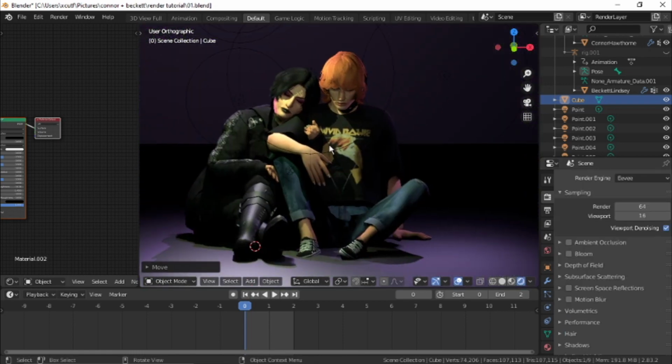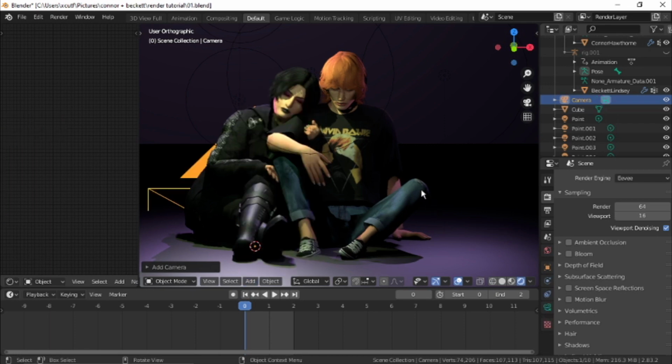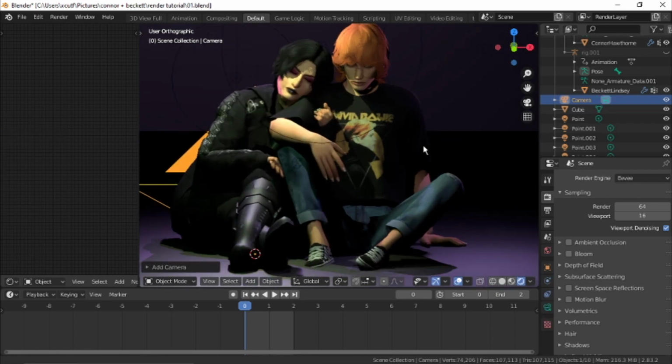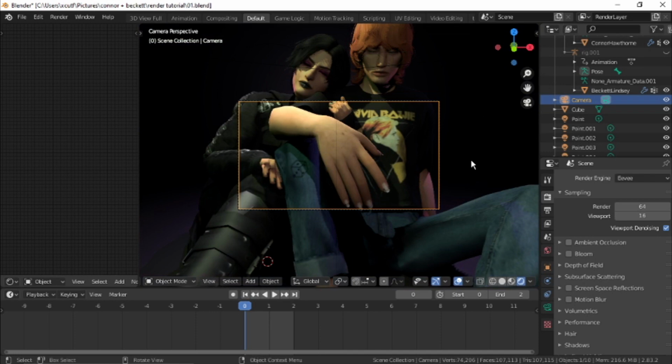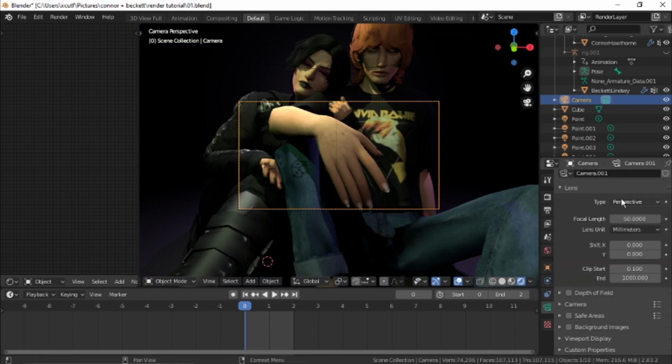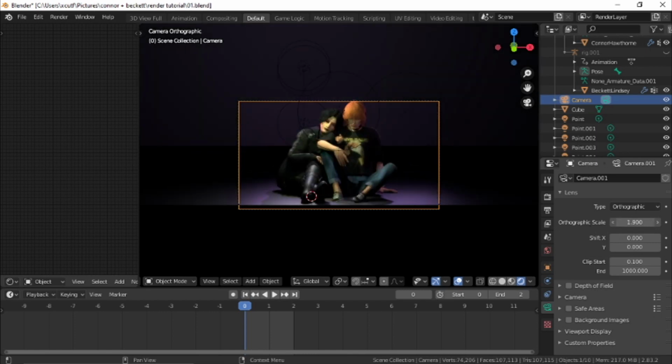So now we're ready to add our camera. We can go to Add, Camera, and something that you can do is get it in a place that you think looks good, and then hit Control Alt 0, and then it's going to take your camera to that spot. And now we're in perspective mode, and you might want to leave it in perspective mode, but I would prefer it to be in orthographic. That's when you hit 5. And this orthographic scale, that's like zooming in and out.